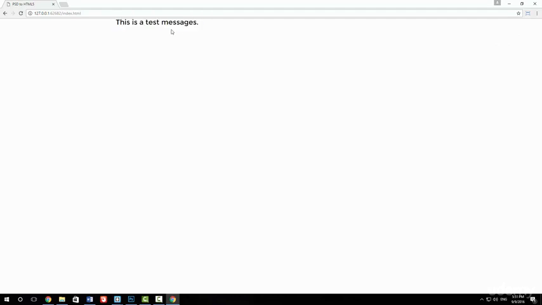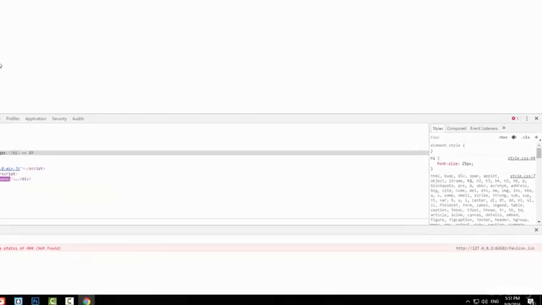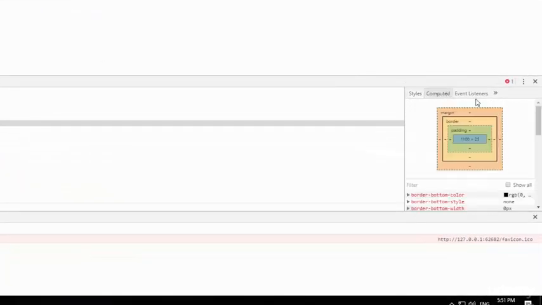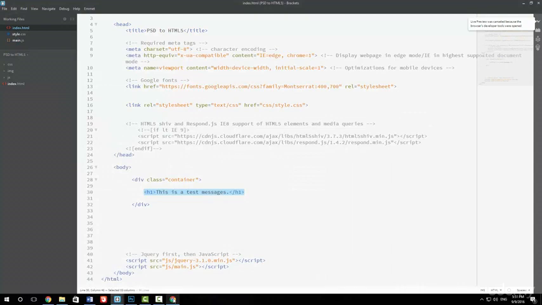And in order to see if the font is showing up as it should, right click on this test message here, go to computed, and scroll to the very bottom where we see that the rendered font is indeed Montserrat. Perfect. Now that we see that that's working, let's implement the other font, which is Helvetica Neue.